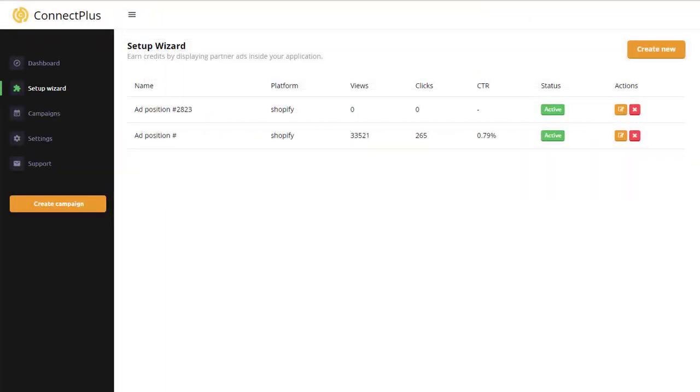You'll then be taken back to the Setup Wizard where you can see your new ad placement that you've just created. Once your ad is up and running, you'll be able to monitor how many views, clicks, and the click-through rate of each one of your ad placements.